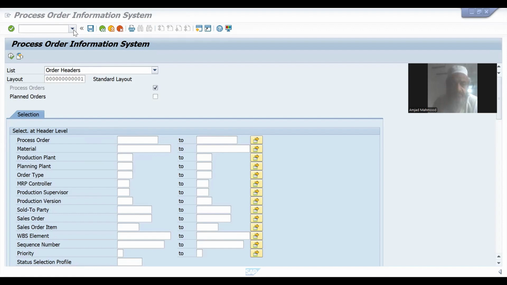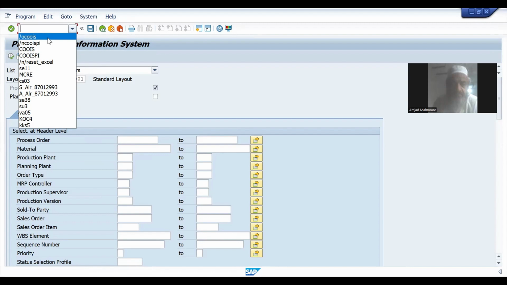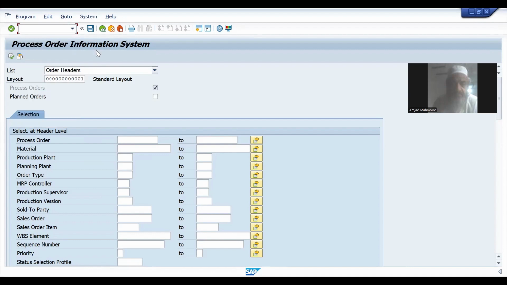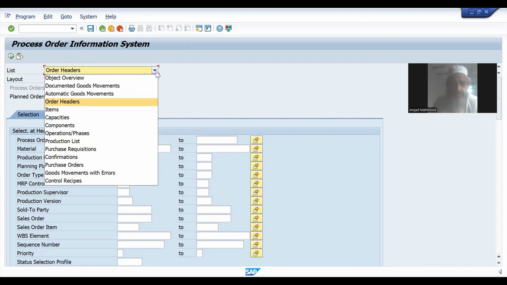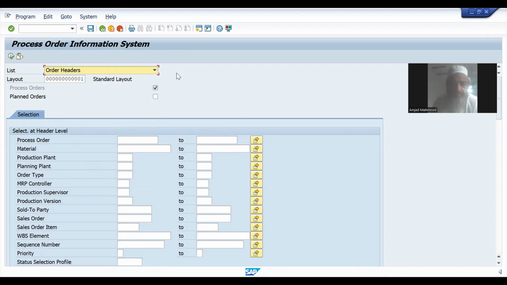Two identical T-codes used in SAP: one is COOIS and the other is COOISPI. PI stands for process industry, and COOIS, without PI, is the production order based reporting. For process industry, you use COOISPI, which we have explained in our previous video. Both run identically, meaning they have the same pattern of reporting and selection criteria, etc. There are some key differences which we would like to know.